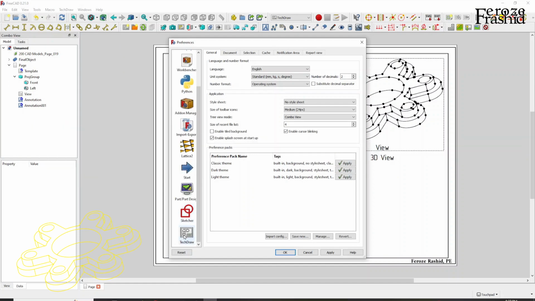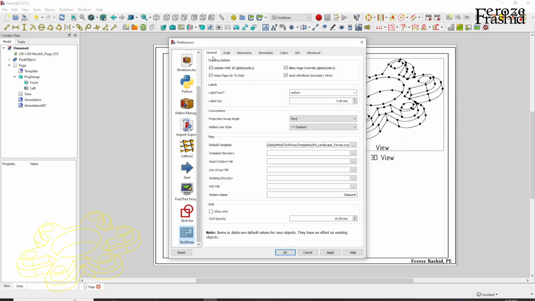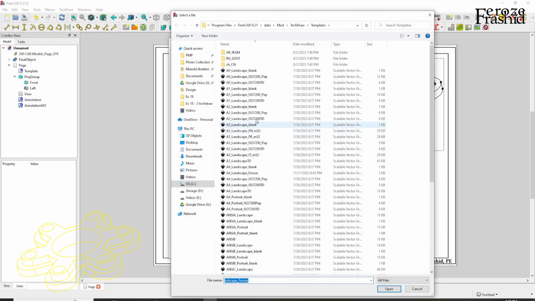I want to show you some basic parameters in there. For me, I did update my default page, so you can do that too. In your default template, you can come here to these three dots and find a suitable already built template in there, say landscape or something.